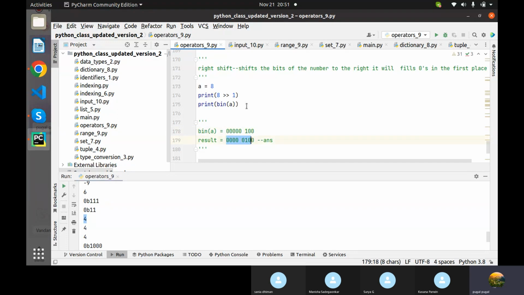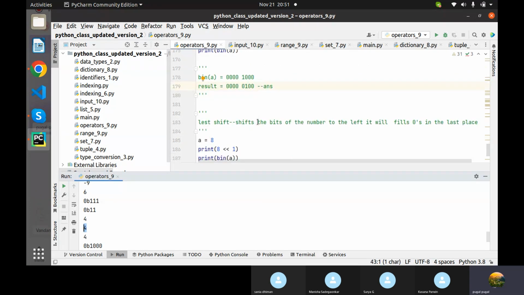So if you put 8 right shift 1, this is the binary version of 8, and it will move one bit into the right side. It will remove the last element, and it will fill 0 in the first place. So that time what you will get is 0100. If you convert this into integer version, you will get 4. So that's what is happening here.